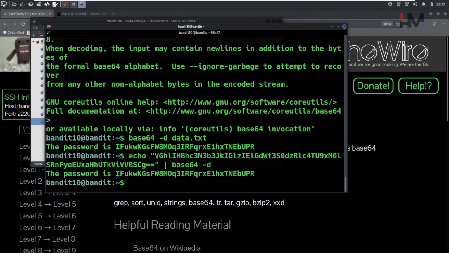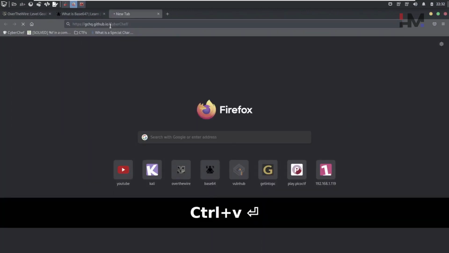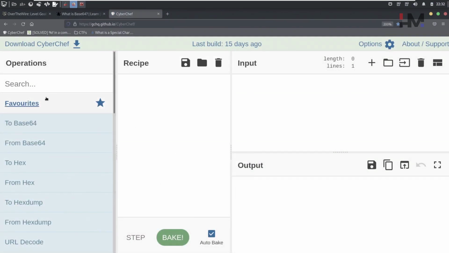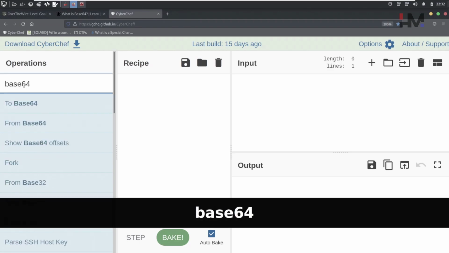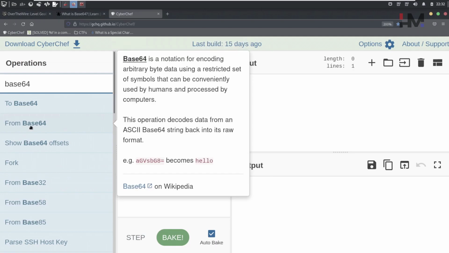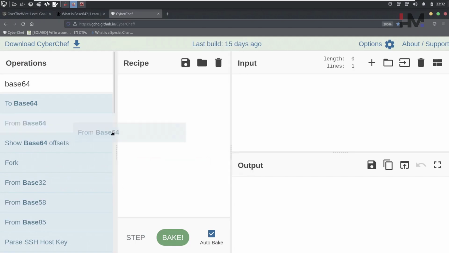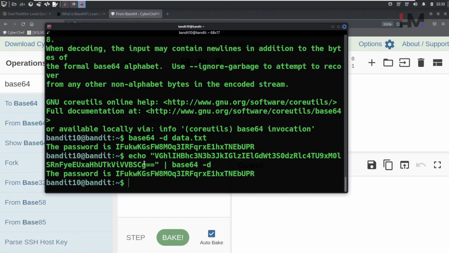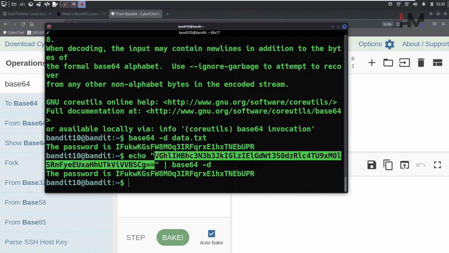And we also have one more thing called CyberChef. So here, this is a great tool if you want to use it. Here we can type base64. So from base64, okay, from base64 we need to do it. So we already have base64. Here we need to give the input like this, and it will give the output.